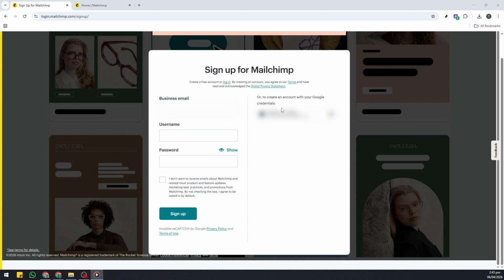Click that to begin. You'll be taken to the sign up form where you'll enter a business email you have access to, choose a username, and create a strong password. Aim for a password that uses a mix of letters, numbers, and symbols, and avoid anything easy to guess. If you prefer, you can also continue with Google to use single sign-on. That can save time and reduce the number of passwords you manage, but either method works. When everything looks good, click Sign Up.